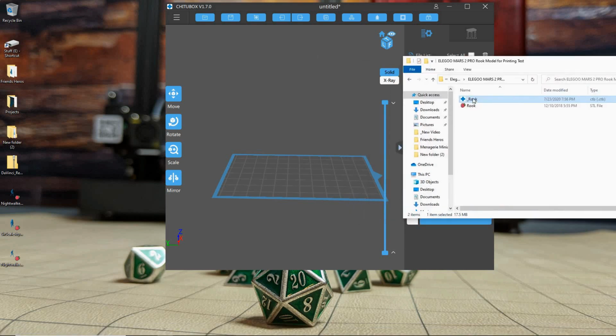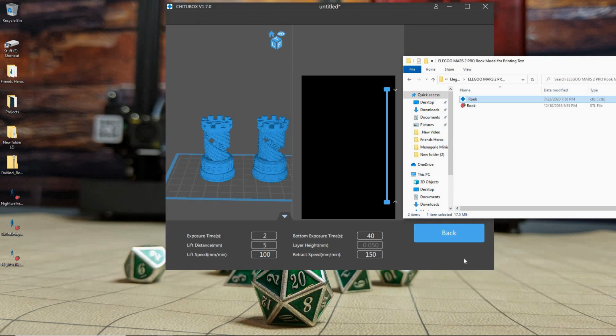Now, you want to make sure you're grabbing the file that's already been sliced, so it won't say STL. STL is just the basic file that you can bring in and add your settings to. You want to find the one that's already been sliced for your printer. So you're just going to drag and drop that in. And now you can see the settings that were used for the test file on the Elegoo Mars 2 Pro.